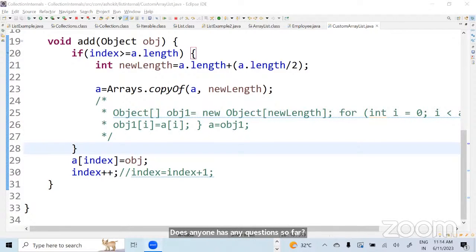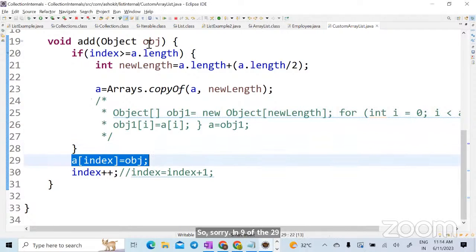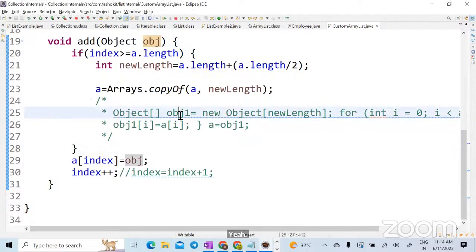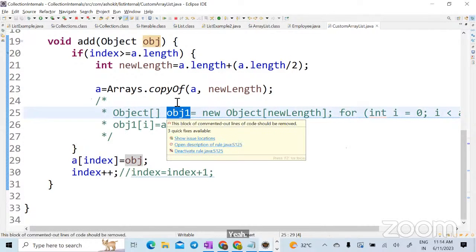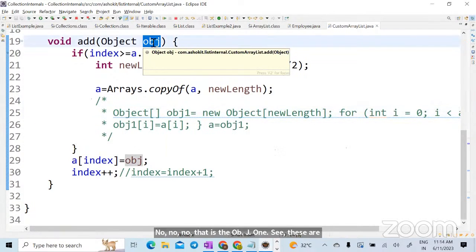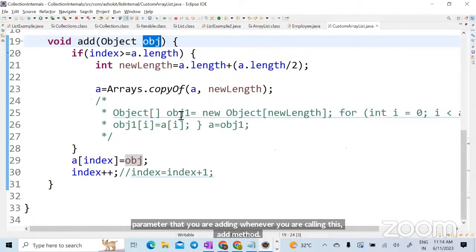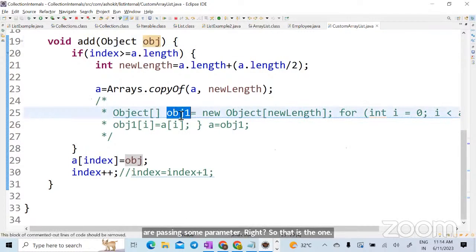Sir, in line number 29, obj is renamed as a, right? No, that is obj1. See, this obj is a parameter that you are adding. Whenever you call this add method, you are passing some parameter, right? So that is the one, and that's the reason I have kept it as obj1. If you're getting confused, let's make it B.